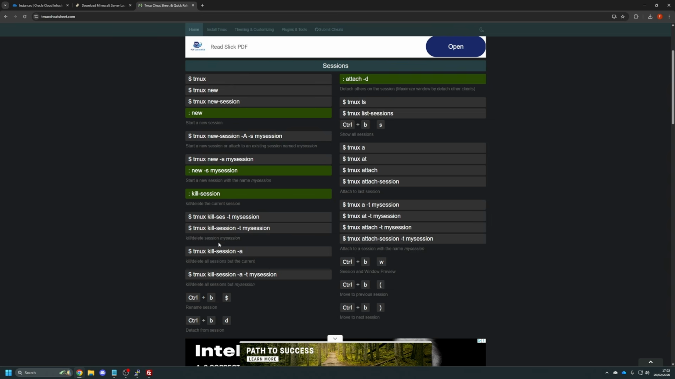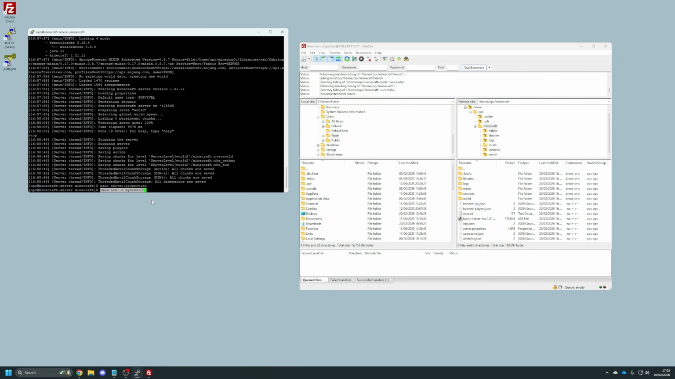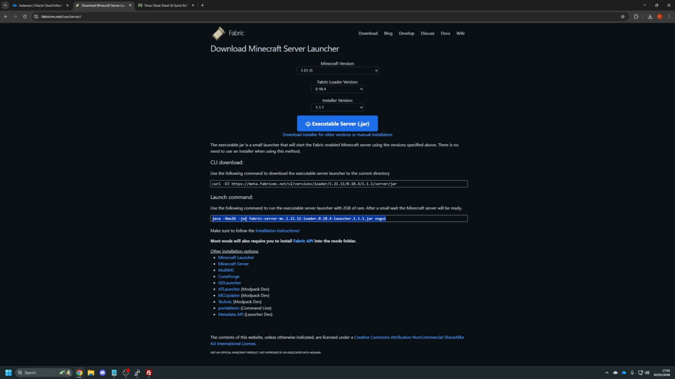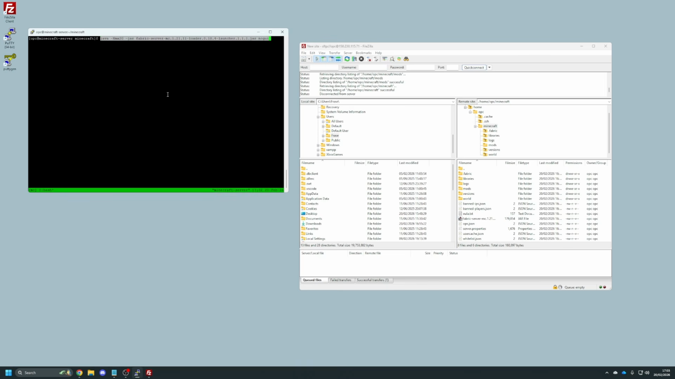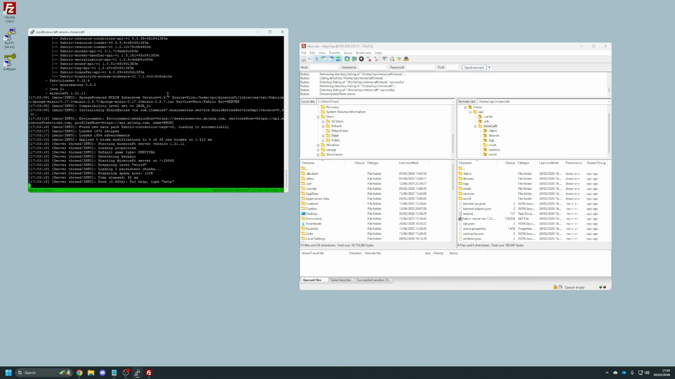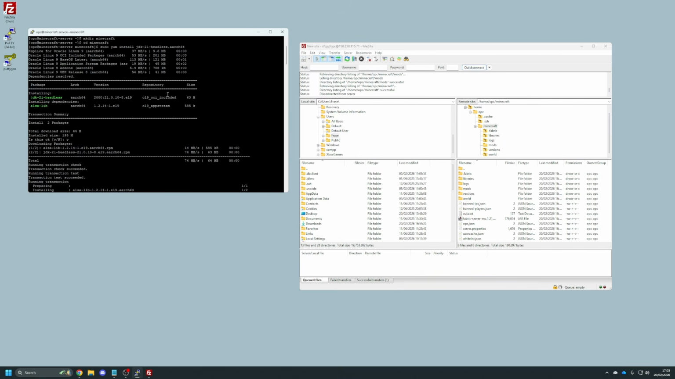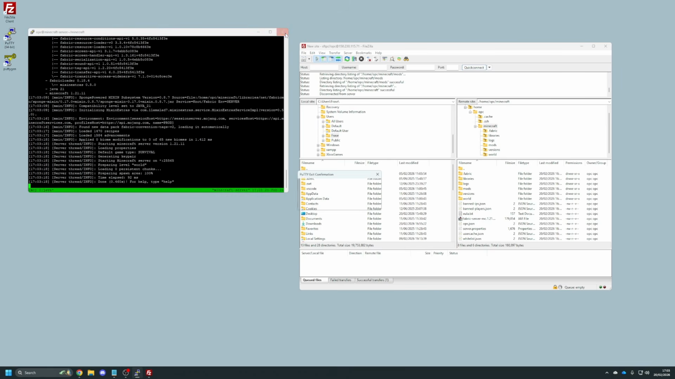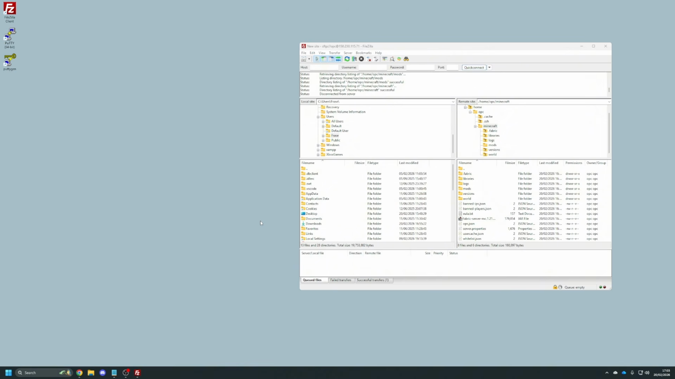So this website here, tmuxcheatsheet.com, has got all the commands on it. Basically, go ahead and create a tmux session. I'm just going to call it MC. So tmux new -s MC. And that creates a new session. And then if you paste your launch command from fabric MC into here, so basically now that the Minecraft server has launched from the tmux session, I'll be able to close out of PuTTY. I can even turn off my computer and I can still join the Minecraft server.